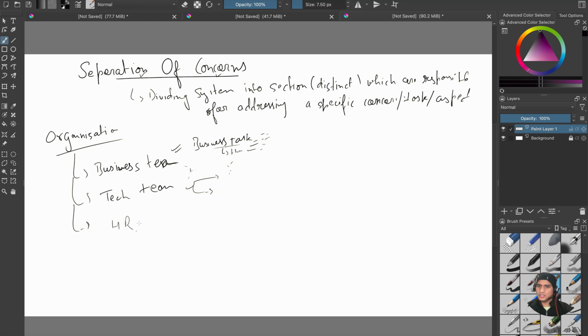Then there would be an HR team which takes care of or manages people, like how people are performing in the organization, how we can make the workplace better. All those tasks would be done by the HR team. Now we can further divide. Here at the higher level you can see there are different responsibilities, and on the basis of different responsibilities we are creating different teams.